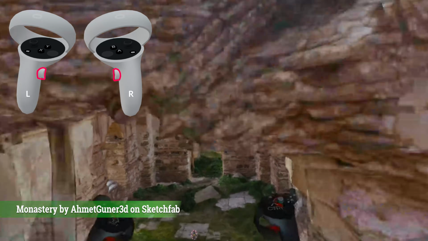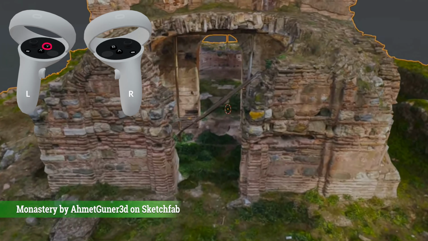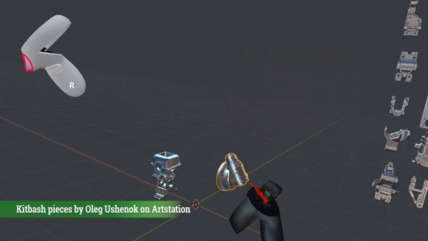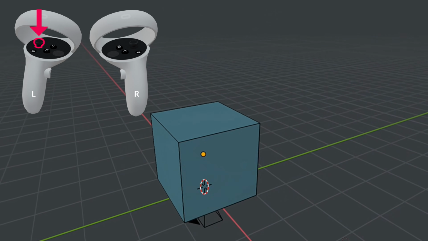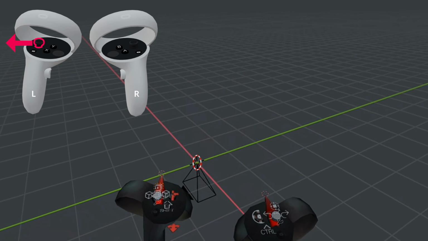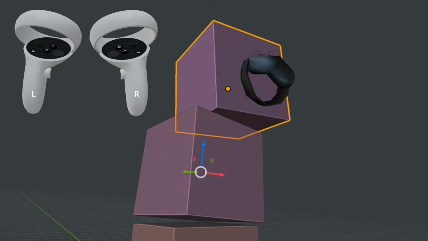Hold both grip buttons to navigate, or fly by holding the left Y button. Select, deselect and move selections with the right trigger. Press down the left thumbstick to cycle through selection modes. Move the left thumbstick left to delete and move it right to make a linked duplicate.